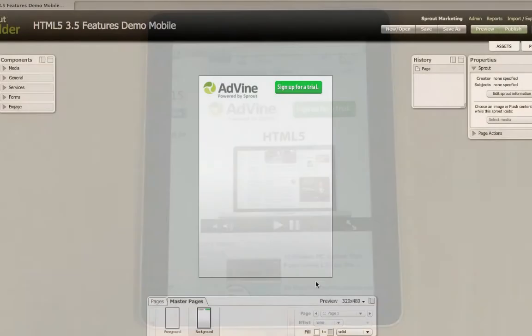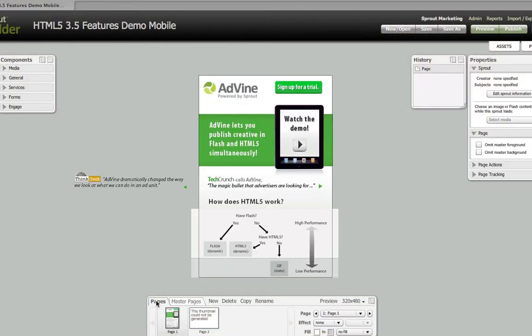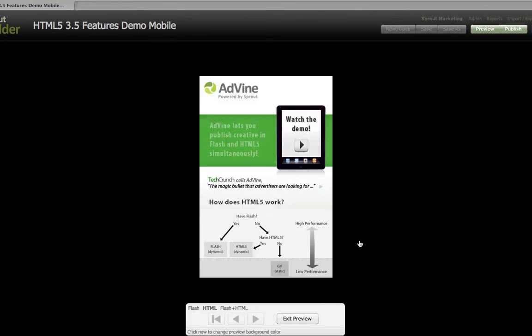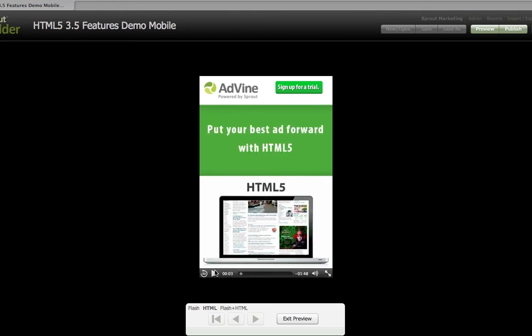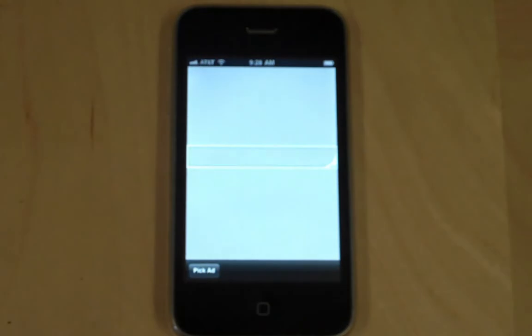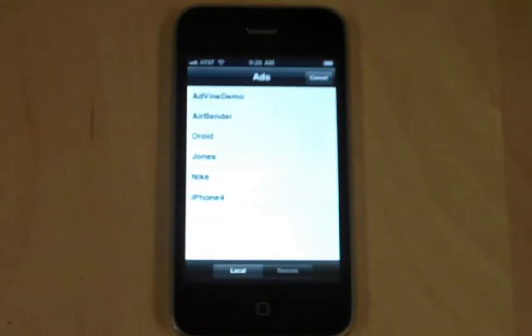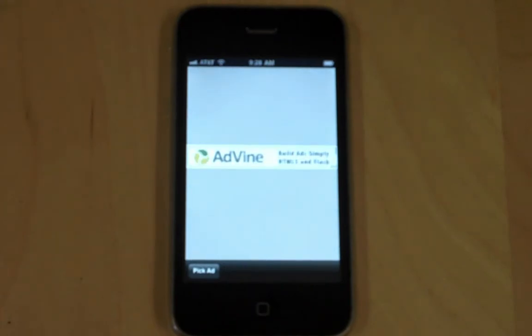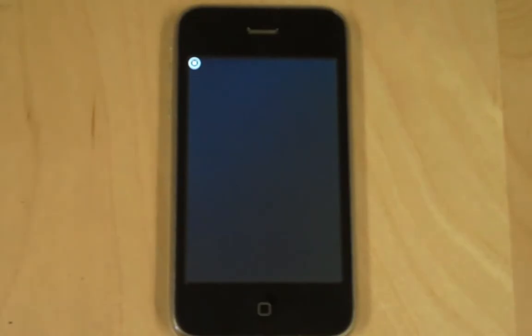We've also made a copy of the project and adjusted the unit for the in-app mobile context, in this case for an iPhone application. As you can see, the ad functions in the same way. Now let's take a quick look at the AdVine iAds tester that runs on the iPhone and allows our clients to see how their ads will look to consumers. Again, the ad offers the same great user experience as before.